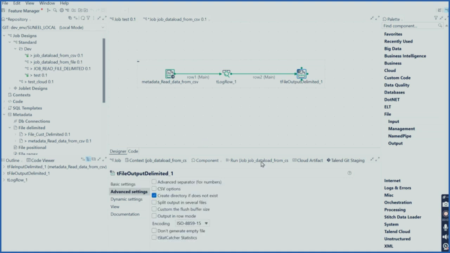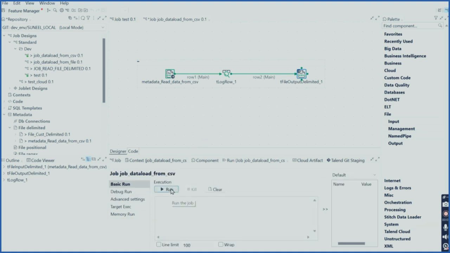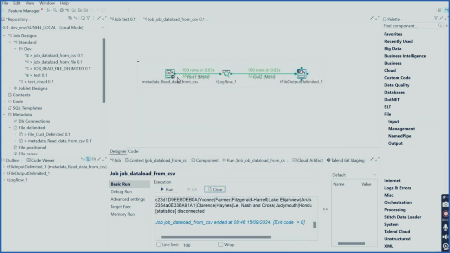If I run this job, go to the run tab and just run this. So you see, 100 records were there, and those are all loaded successfully into this file. So the concept, I hope you guys understood, is how to deal with the CSV files. The main thing is you have to take help from escape characters, right? So this is about the escape characters in CSV file.